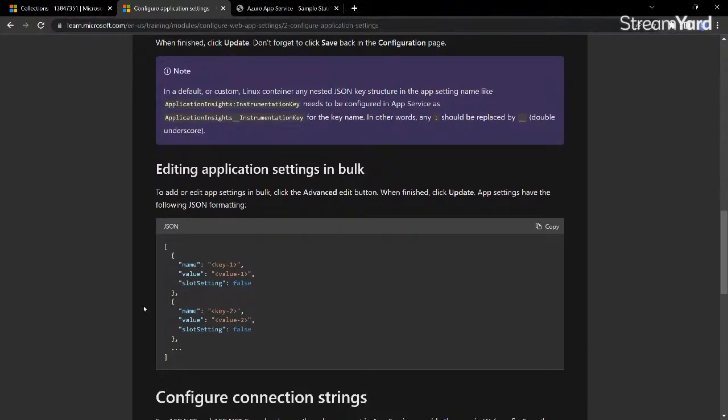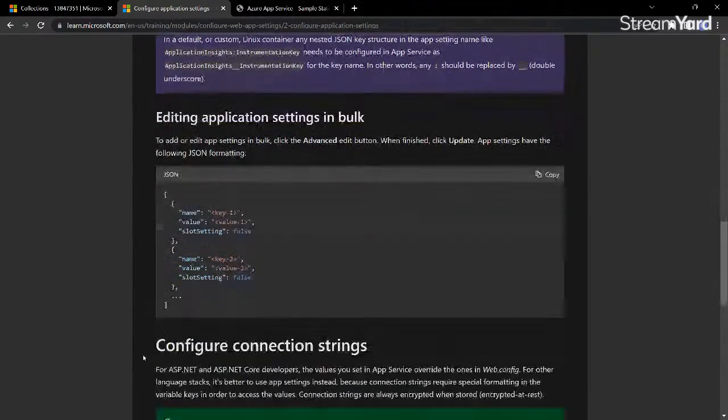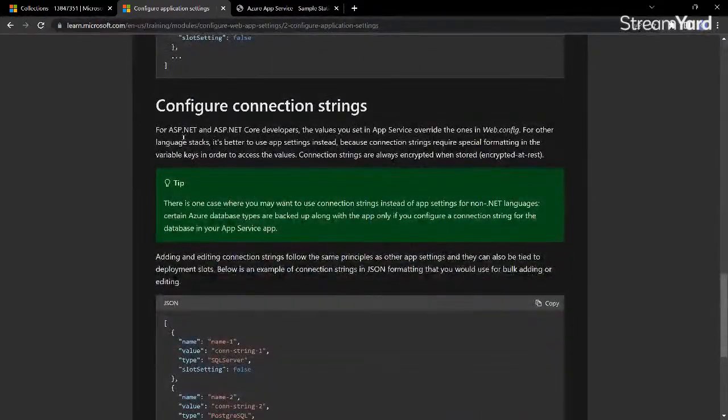To add or edit app settings in bulk, click the Advanced Edit button, and when finished, click Update, and you have this JSON schema here. For ASP.NET and ASP.NET Core, the values set in the app service override the ones in web.config. For other language stacks, it's better to use app settings instead, because connection strings require special formatting in the variable keys in order to access the values.